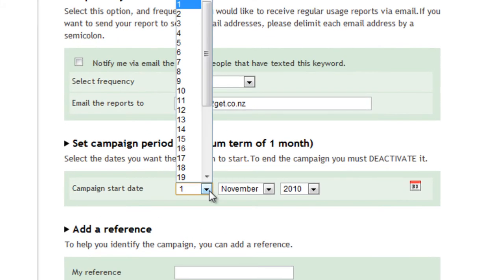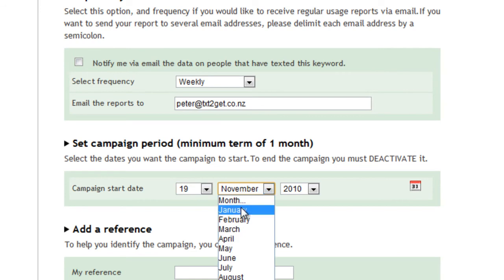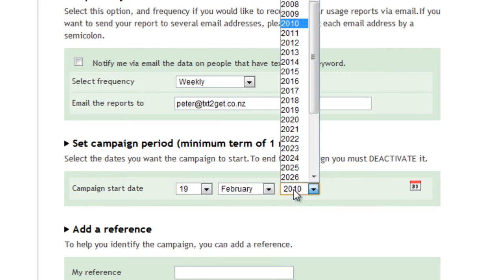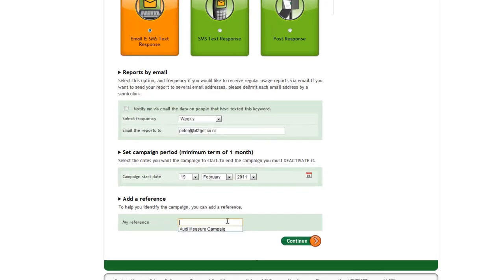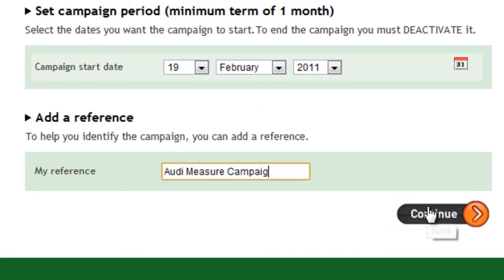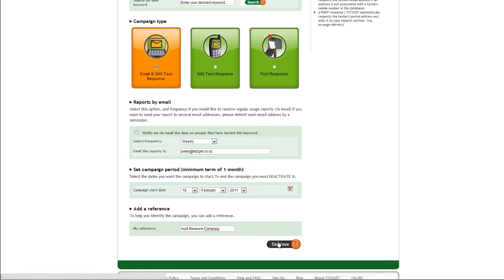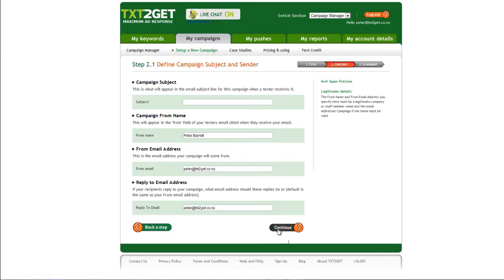Now you need to select the start date for your campaign. We are setting this campaign up in the future, so we're going to have the start date as February 19th, 2011. To make it easier when you're running campaigns, it's good to add a reference. This will help you identify the campaign in the Campaign Managers section. For today, we're going to call our campaign Audi Measure Campaign. Type in your design reference, and if everything looks right, click Continue.